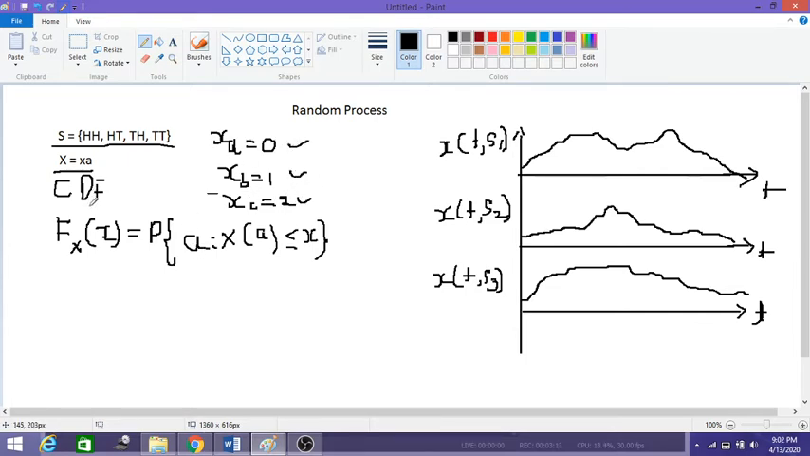So if I write this in terms of the cumulative distribution function, then it is written as a probability of x of a, which is less than or equal to x. So this small x represents the observation here, and if that value is less than or equal to a random variable capital X, then its probability defines the cumulative distribution function.